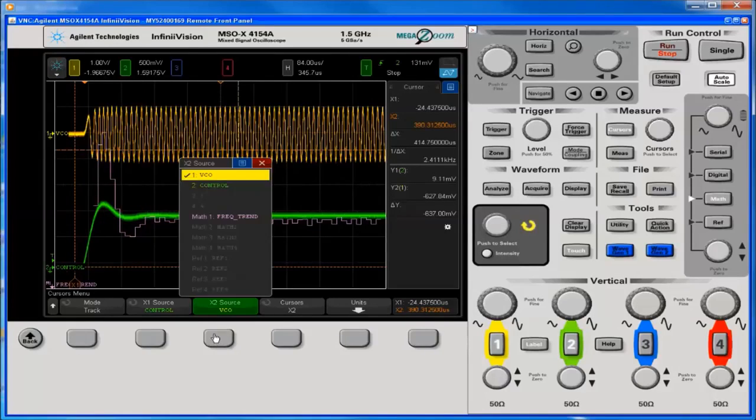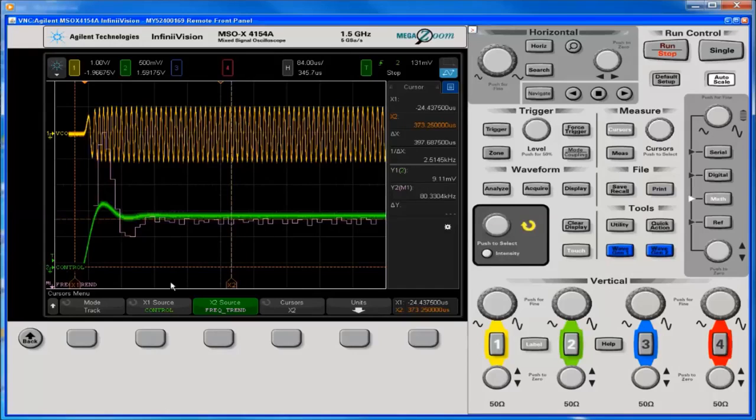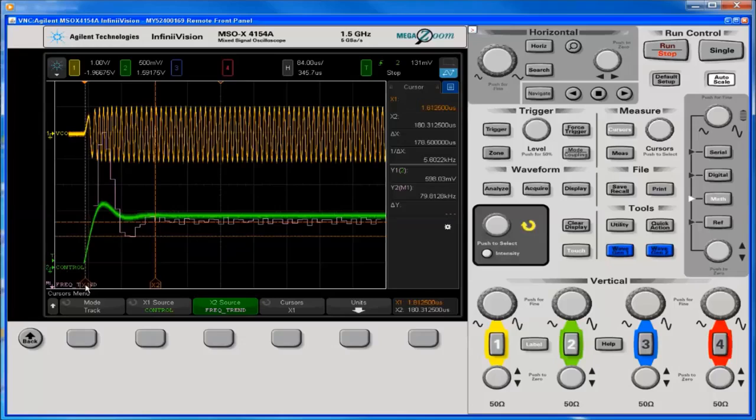Actually, I want source 2 on the frequency trend, rather. Okay, close this out. And it seems to get stable, probably about right here. And my control is here. So this is probably a reasonable number for our turn-on time, which we can see is about 178.5 microseconds. Very nice. So we can leave our cursors there.